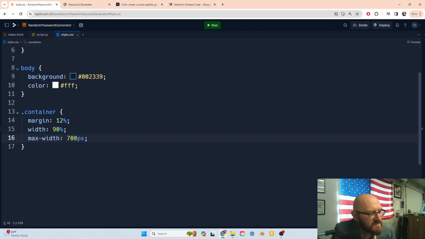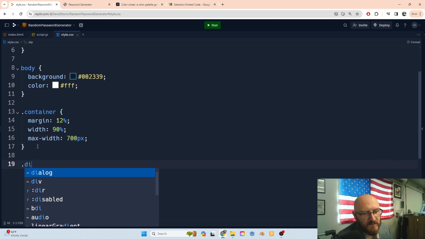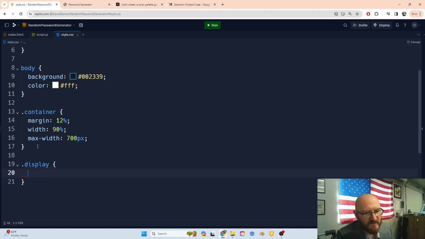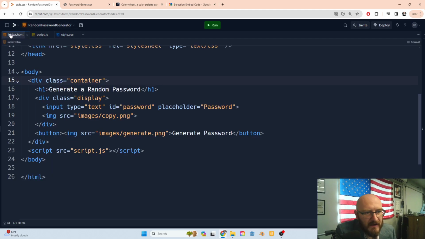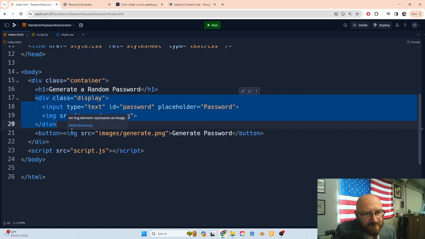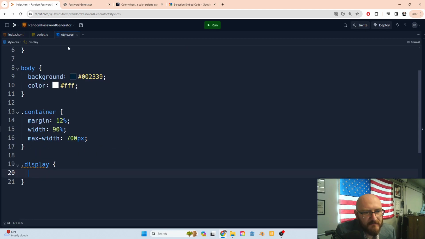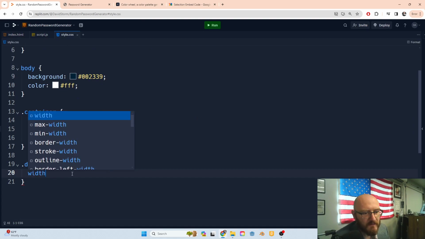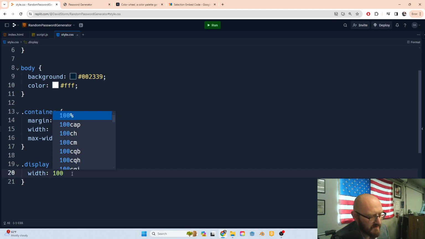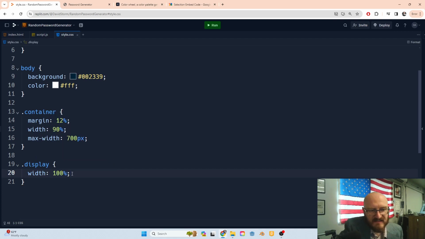Alrighty, so that's the container class. The display class, this is going to be quite a bit, because we have a lot that we want to change about this content. So let's get into it. The first thing I want to do is set the width to be 100%. That's going to make it so that it takes up the entire width of this container that it's inside of.